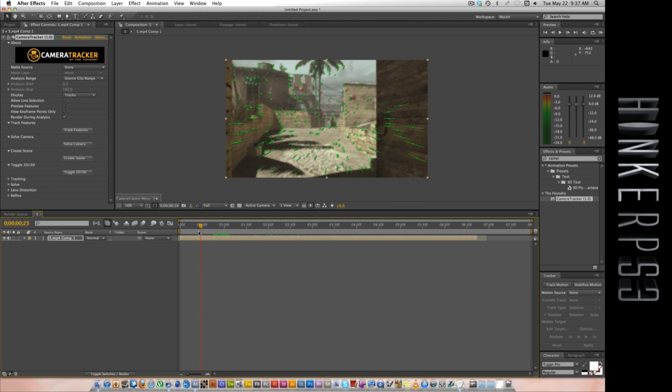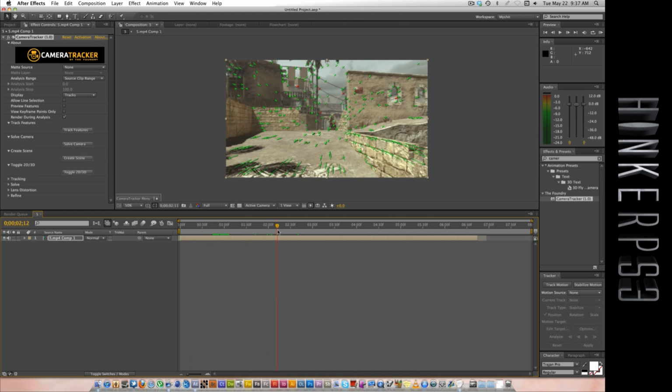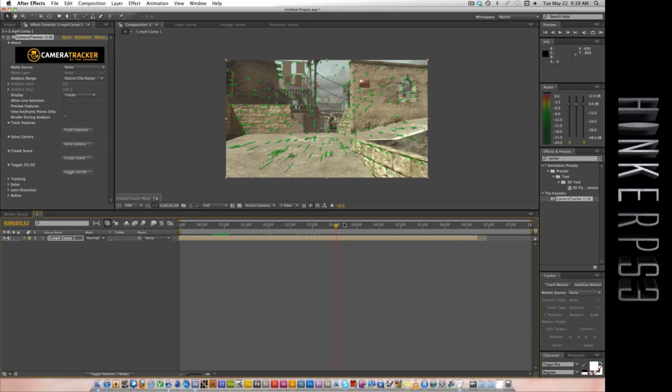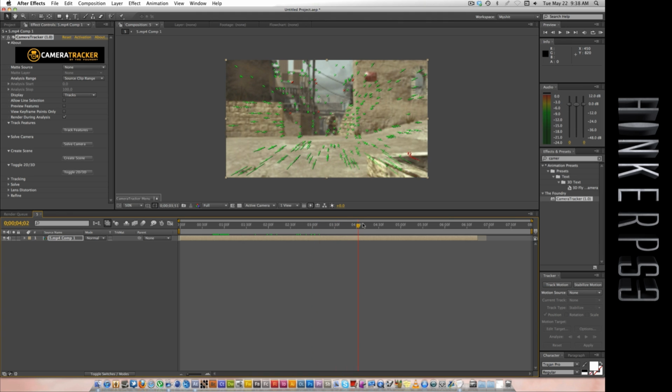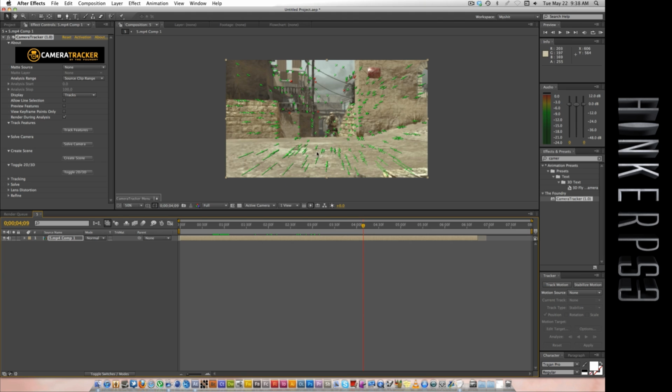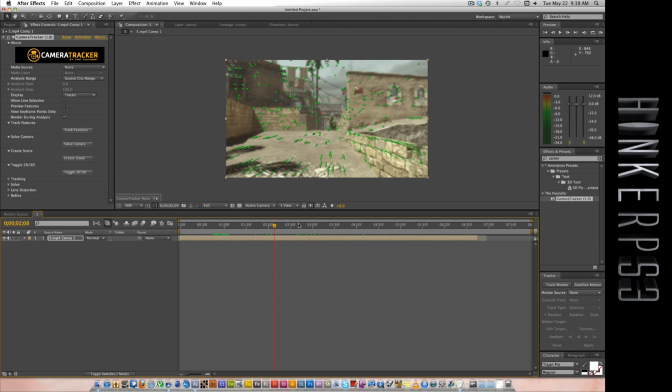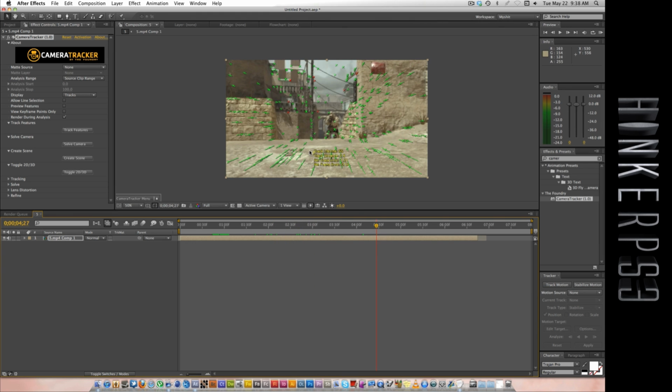Anyway, so now pretty much all the tracks turn green, and that just means you're good to go with the tracking, I guess. But what we're going to do now is set a place to have our text. I kind of just want our text right here on the ground. So I'm going to click on this tracking point right here. As you can see, it stays there pretty much the entire time. So that's pretty much what we want.